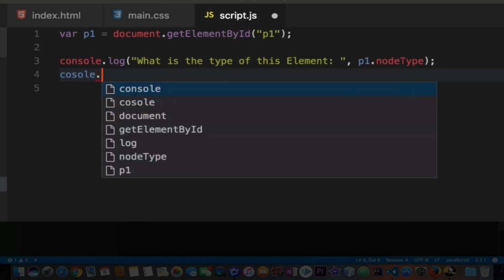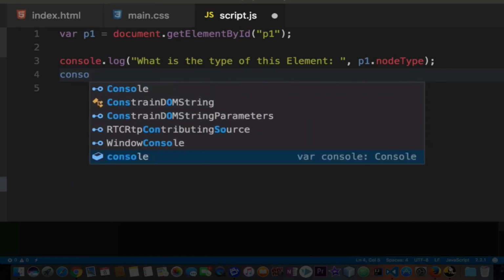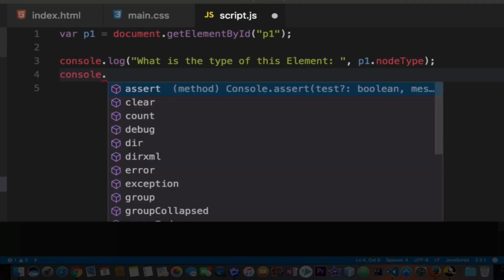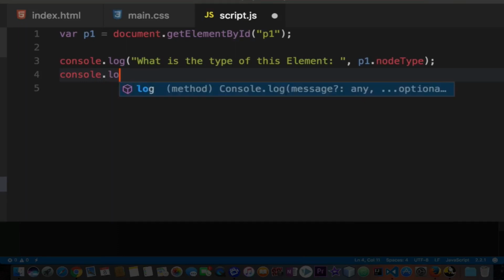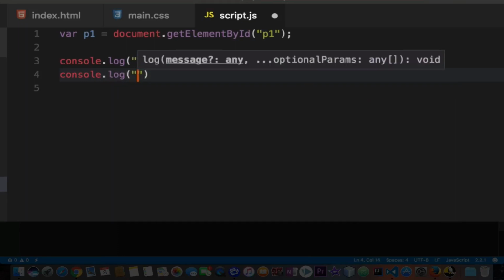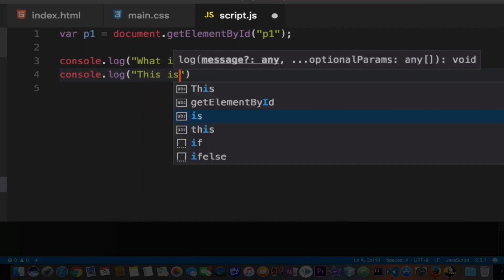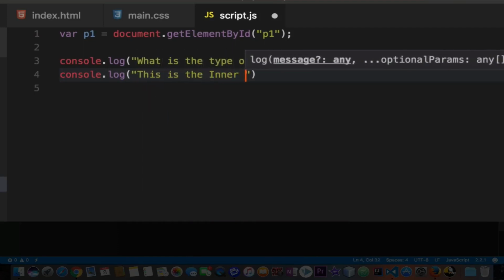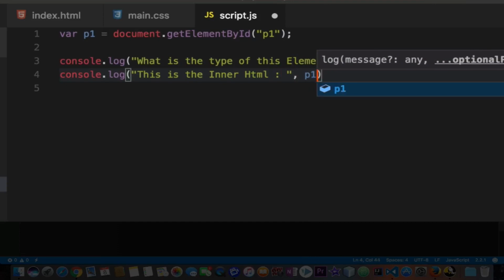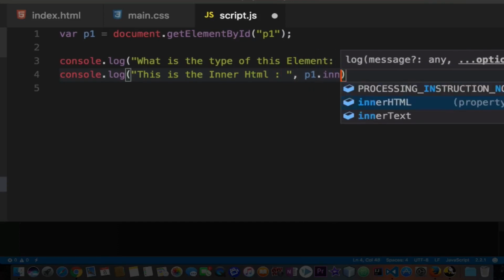So console. I'm not used to JavaScript a lot, that's why I mainly work in Java, so I'll keep typing those keywords and all that stuff. So let's type console.log, and I'll say this is the inner HTML. And then we can type a comma here and call the variable name p1.innerHTML.